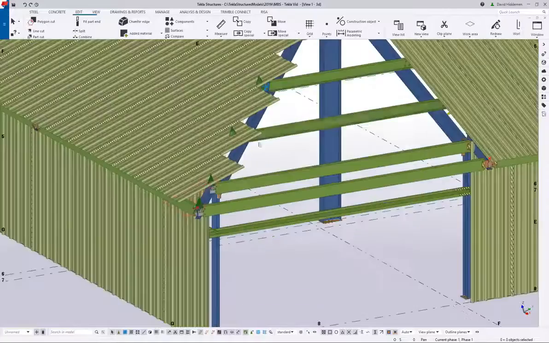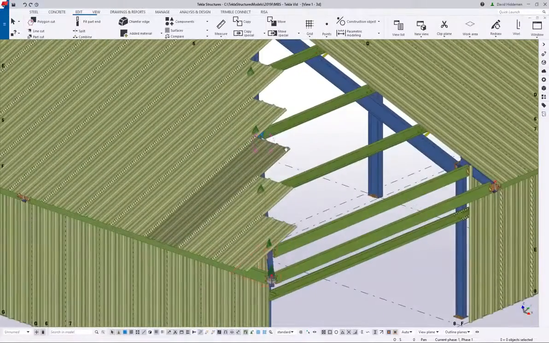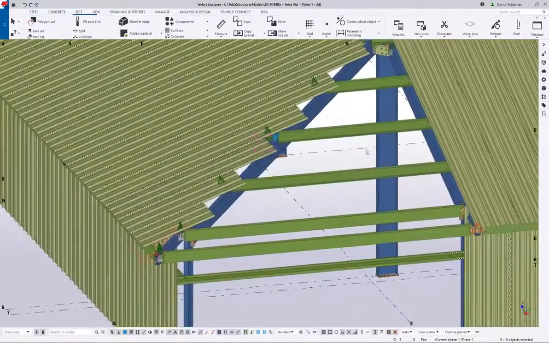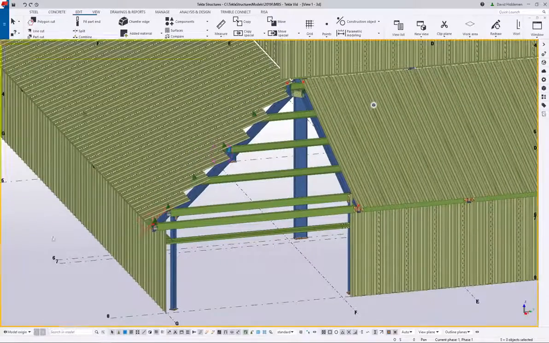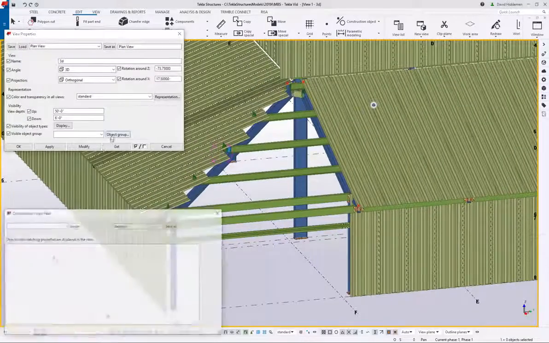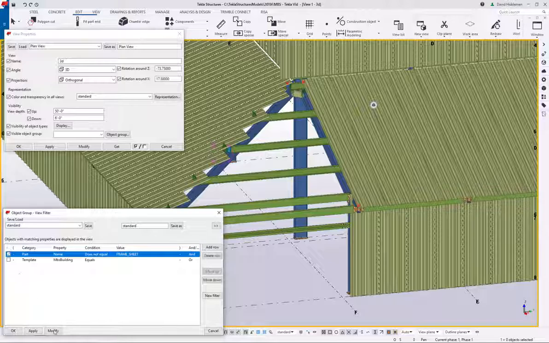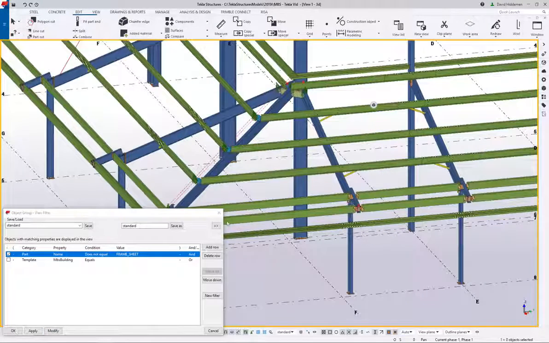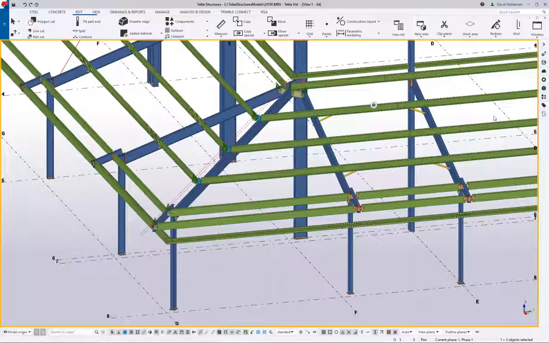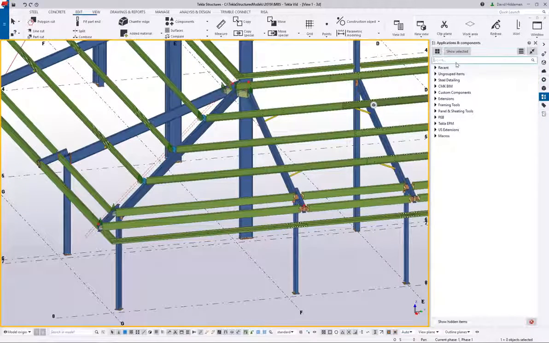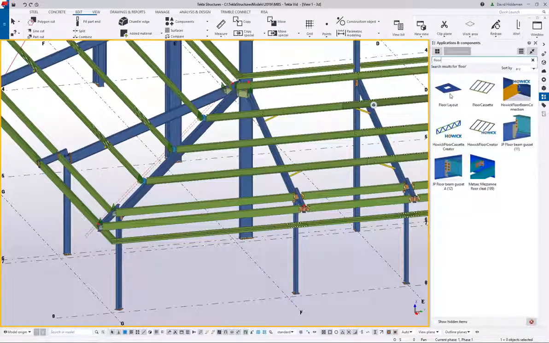So now that we've got those trimmed back, we can model in new parts. Now we could use the beam tool and load a sheeting profile and manually draw those in. But I want to show you a tool here that allows you to create these kind of broad panel spaces very quickly. It's called the floor layout tool, and you can find it in the component catalog.